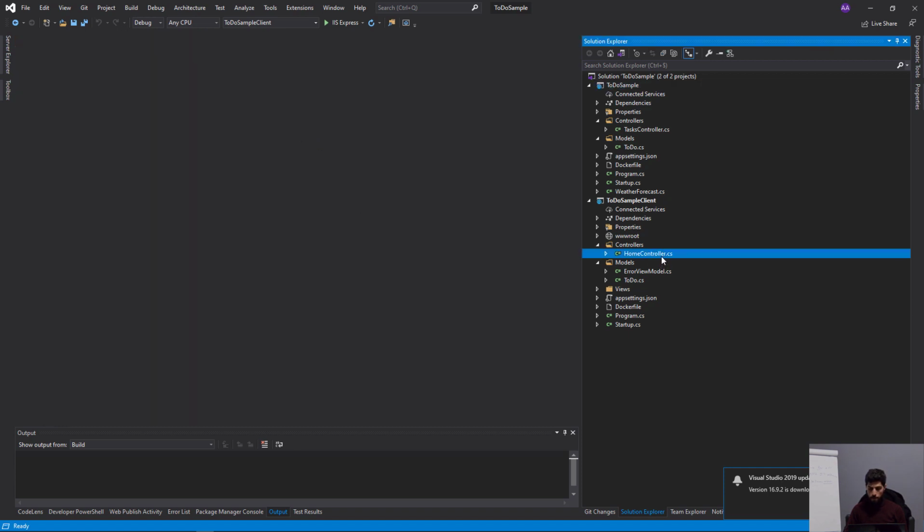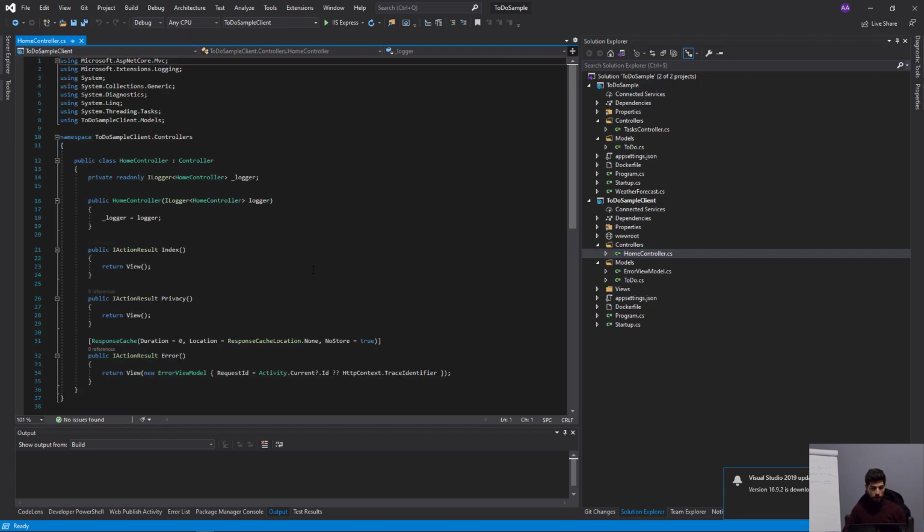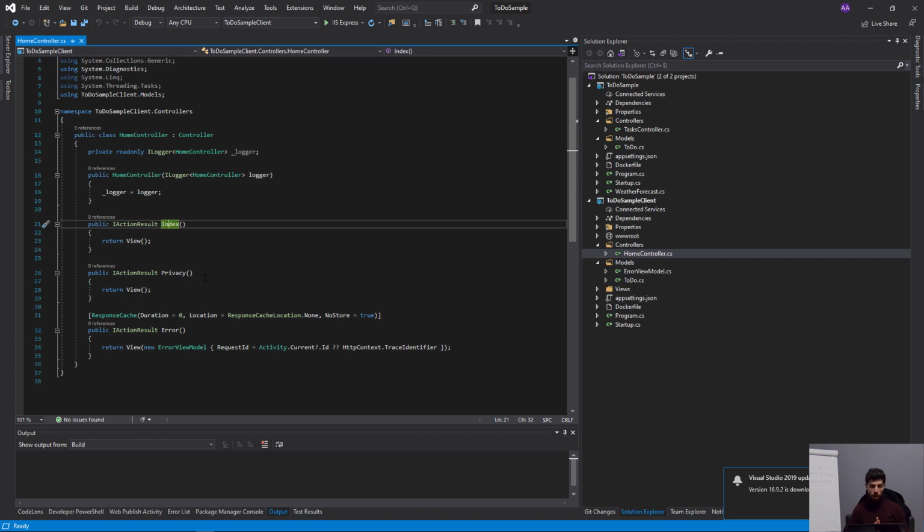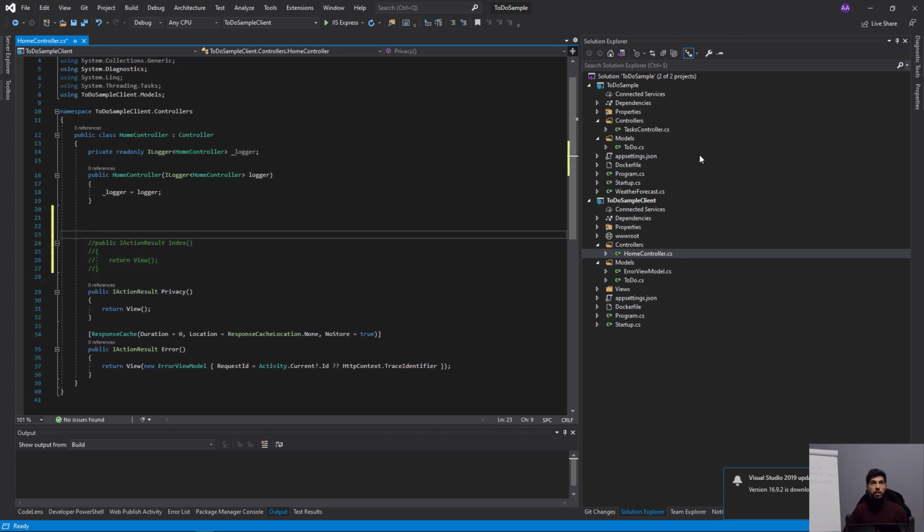We are going to modify the home controller here, the default one that has the index action. So when we go to the index, we are going to call our API to get that list of to-do, and we are going to show it inside a nice table. So let's do this. First of all, we are going to remove this. Let me bring the part of code that we have already prepared right here.